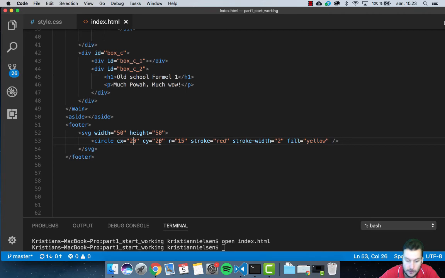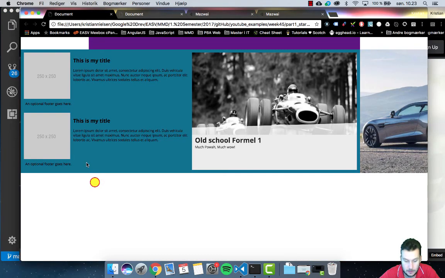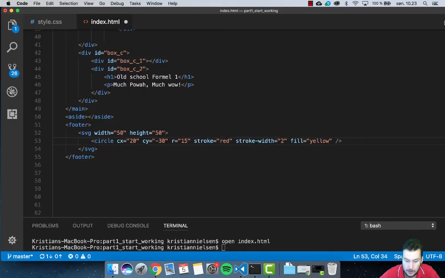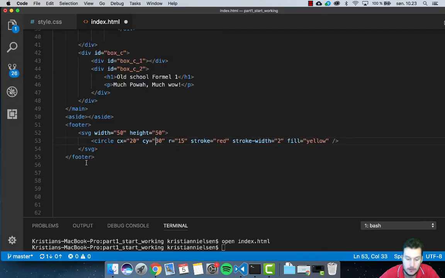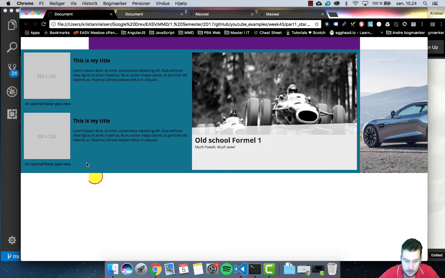I can also go negative, and the same up here. If I only add 10 for the CY, it goes up, more and it goes down, and so on. But I can also do negative values here, so it actually disappears beneath it. And again, the radius is just how big the circle is in this case.